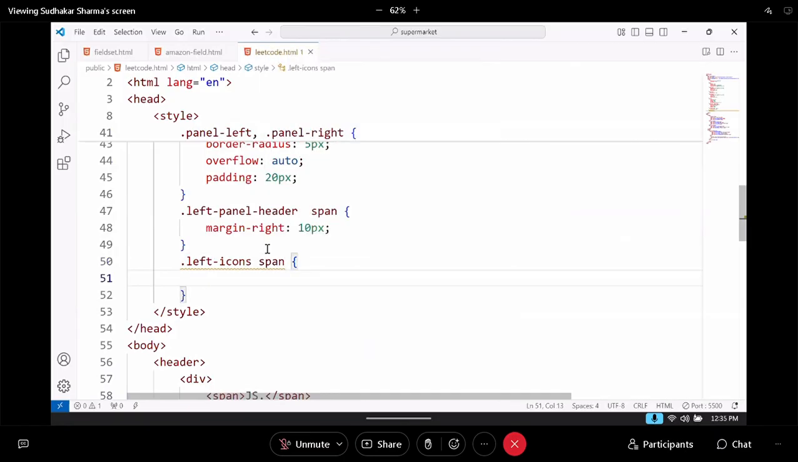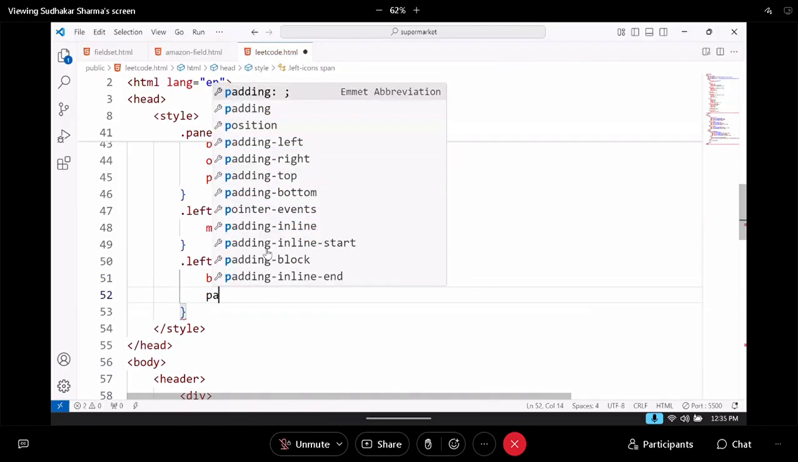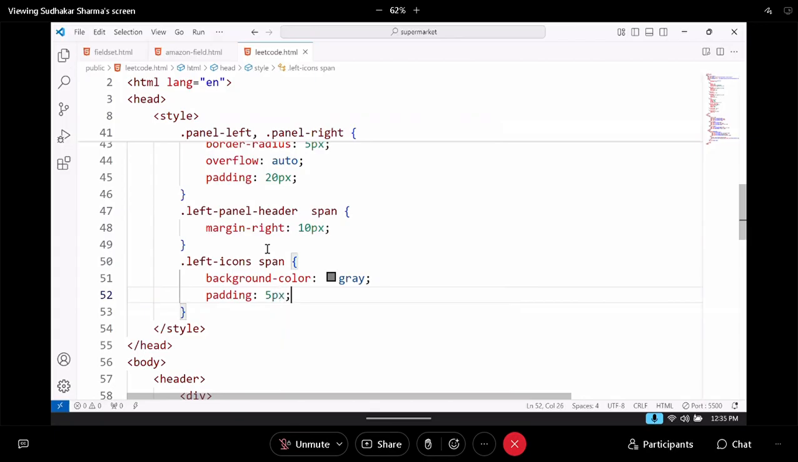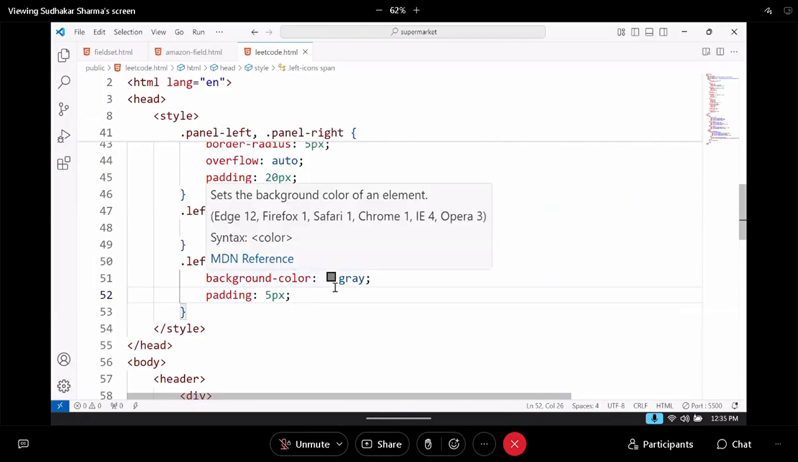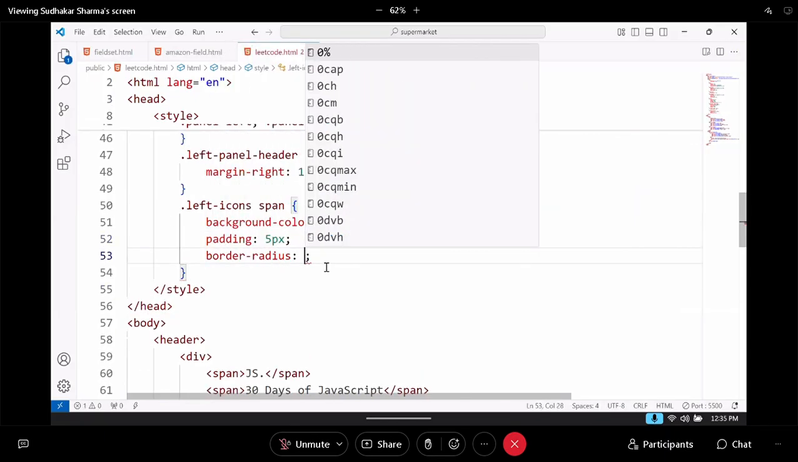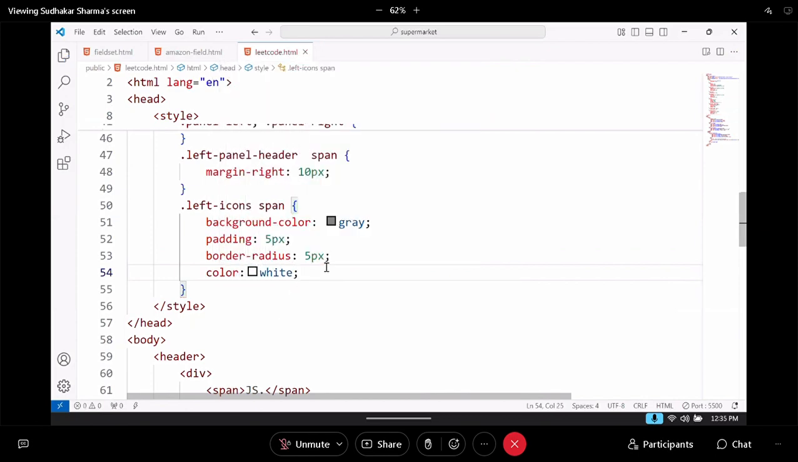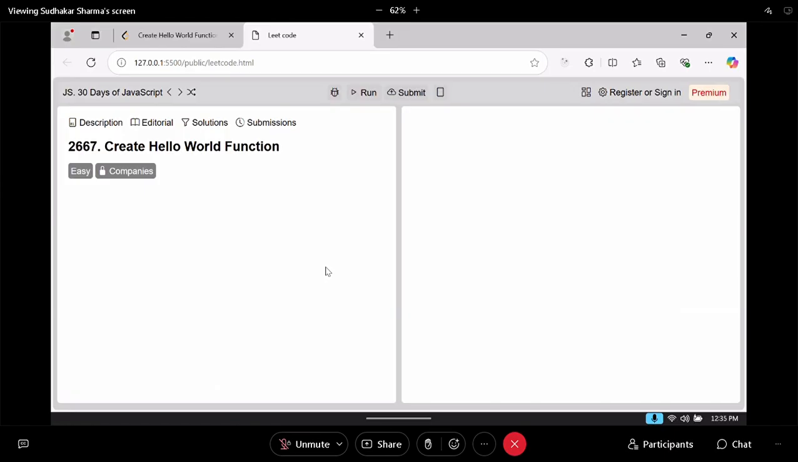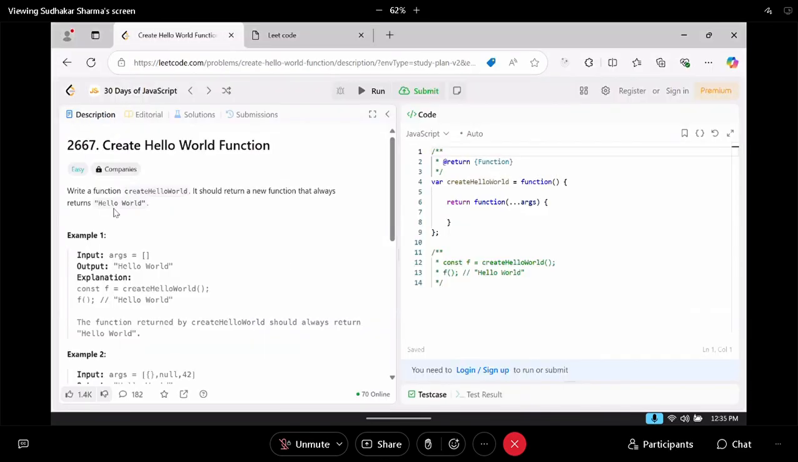What is that? Background color is gray. Padding as 5 pixel. And you can see they come like this. And border radius as 5 pixel. Temporarily, I will put the color as white. We can keep like this. You add different colors inside them, right? I'm just giving the idea of the design. I hope all this you can do, right?